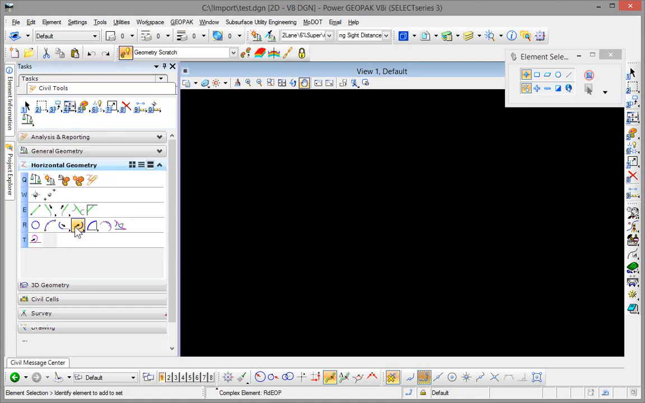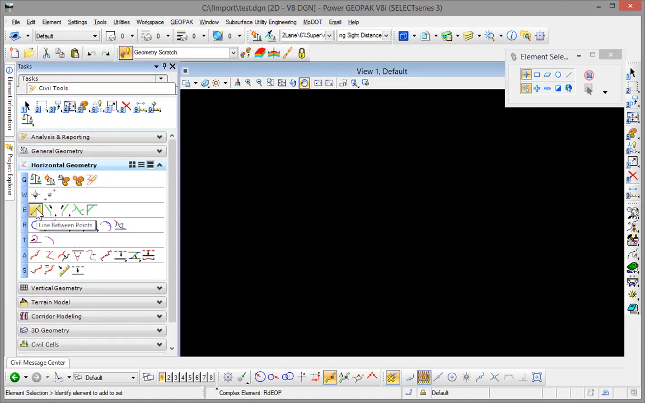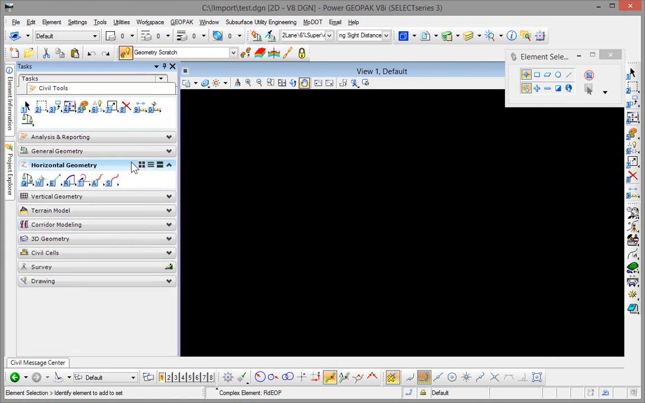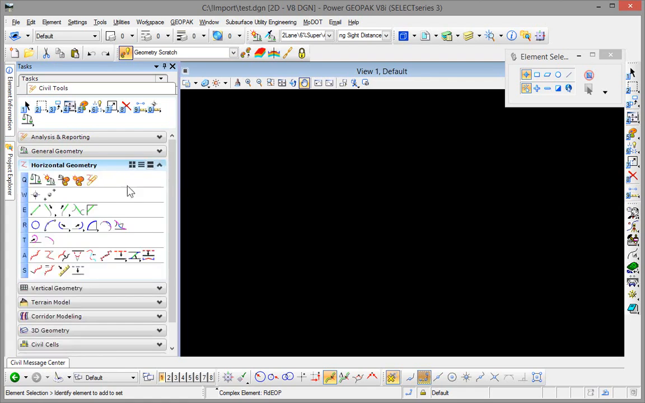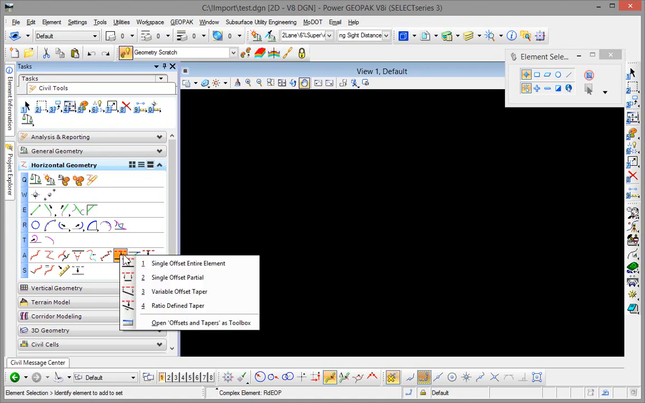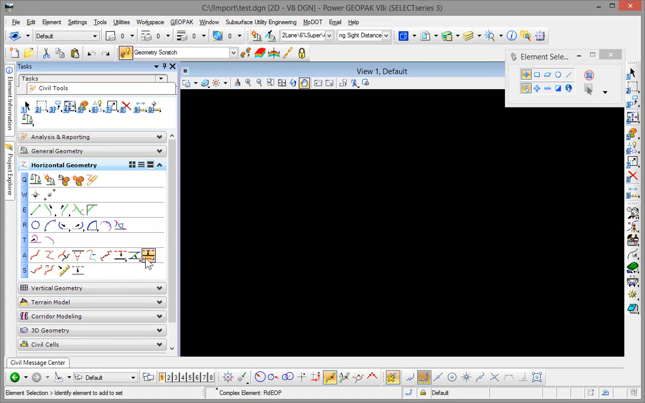On the horizontal geometry, one of the key commands that you're going to use here is placing the line between points to develop your tangents. There are several different commands here, and just a couple of things to point out. You can change the layout mode to your personal preference. And when you see these arrows, that generally means that there are other commands under here. So if you hold down your mouse, you can see, for example, on the offset command, I can single offset an entire element or partial or variable offset taper and so on. And so when you see those arrows, that's important.